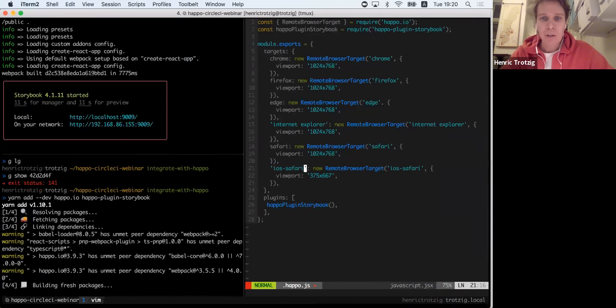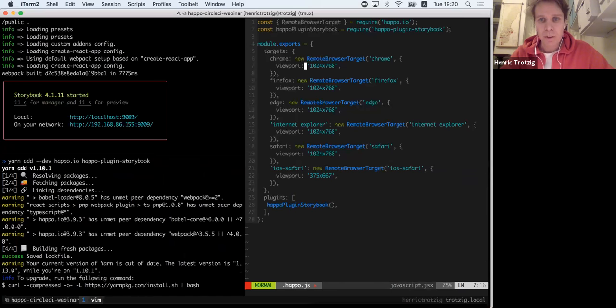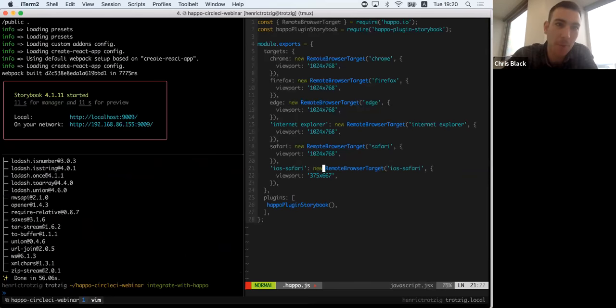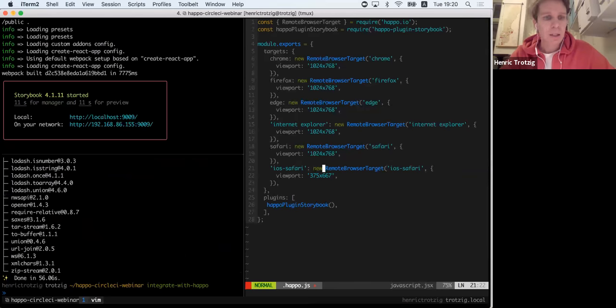And then you can set screen sizes or viewport sizes as well. I'm going to use the same viewport size all over, but if you have a responsive web application, which I'm sure you all have, then you can specify different targets for different screen sizes. I was going to ask if this supported responsive frameworks like Bootstrap. Yeah. Yep, absolutely.